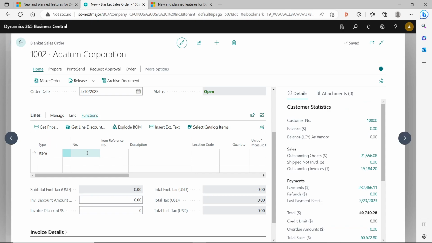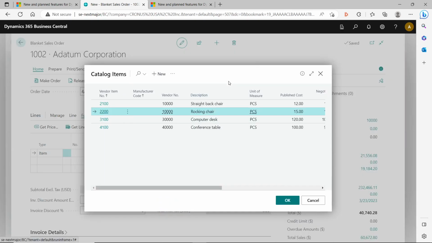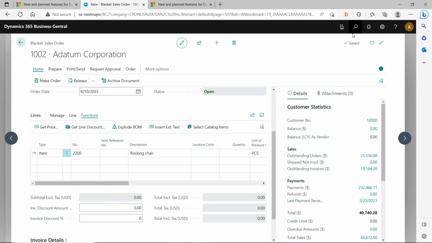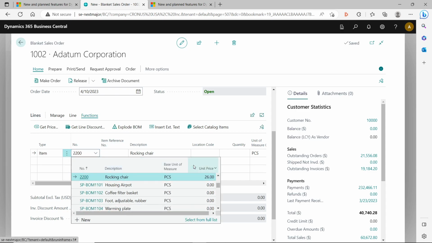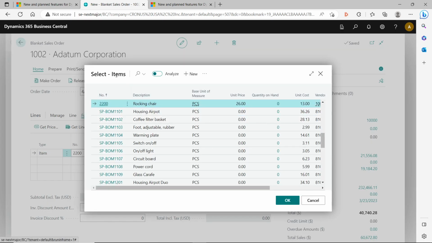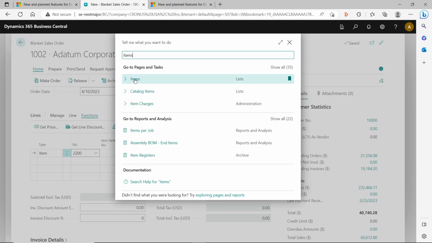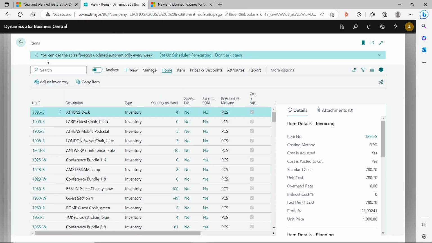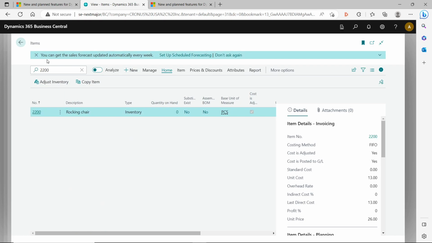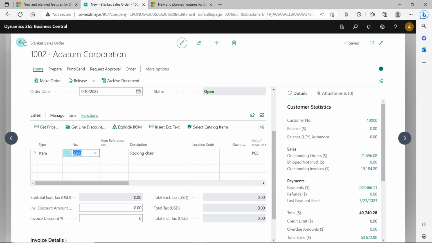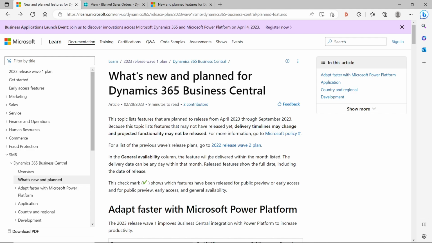Now, because it allows you to put it on the blanket order, after I select this catalog item, the system will automatically create this inventory item for me. You can also drill down from here to see it. This is already the item table, and it shows you have an item number 2200 here. I want to show you consistently: previously I went to this list and searched 2200, it didn't show up. Now I go to the item list and it shows up, by searching 2200.